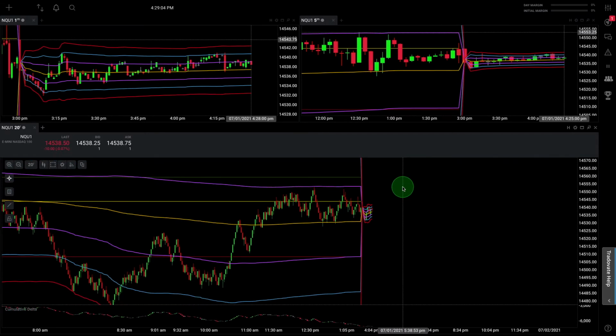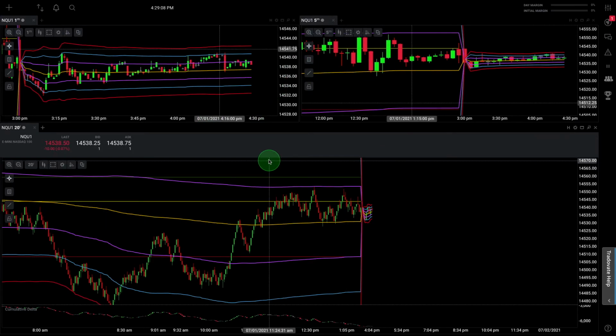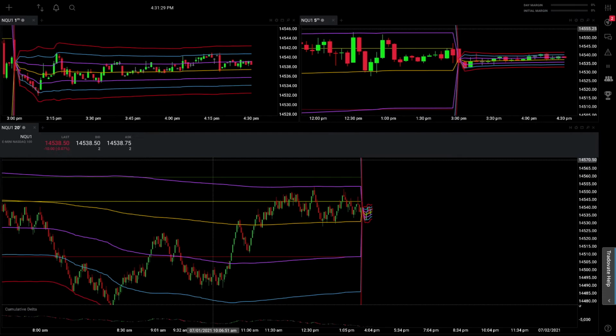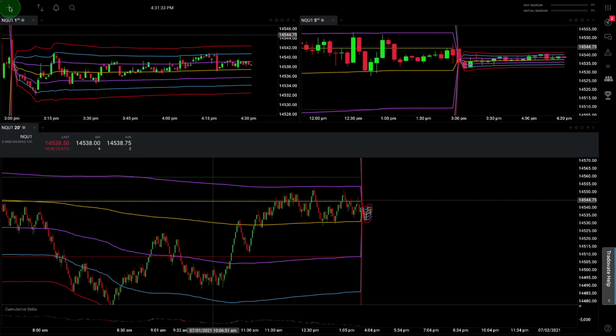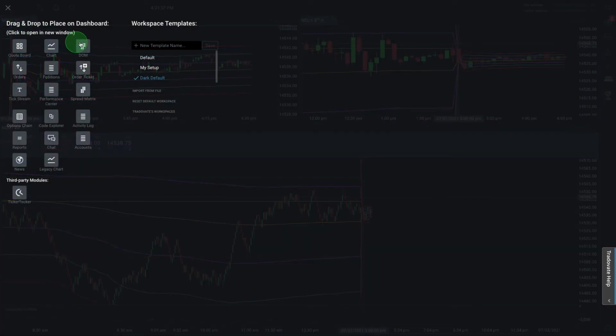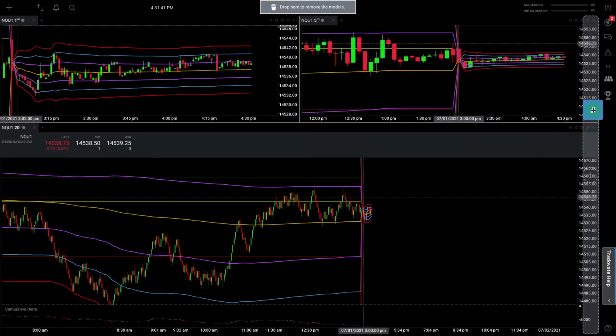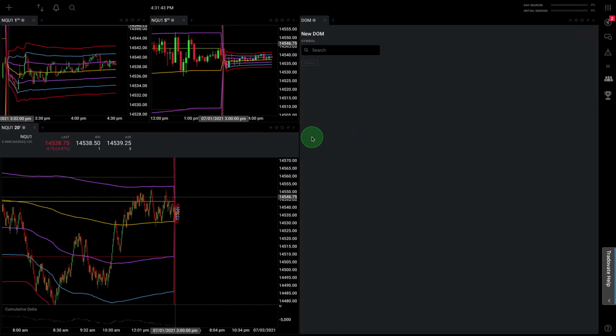There we go. This is what it looks like, almost. We're almost there. Now we're going to go ahead and add the DOM, and we're going to go back to this plus sign. And the DOM is going to be right here. Just go ahead and click, drag all the way to this side. Let's adjust it all the way to the end.